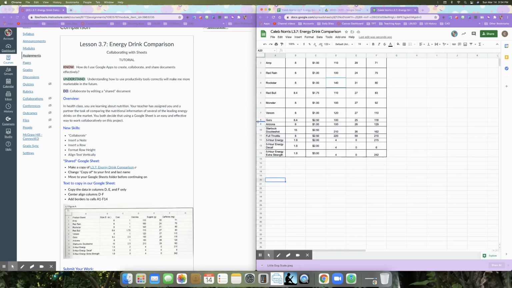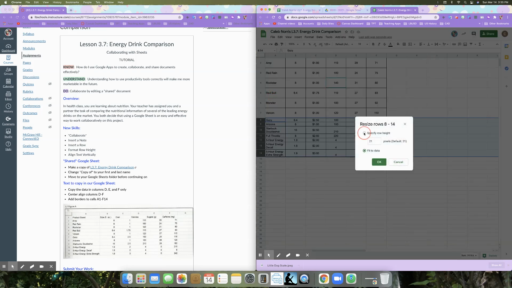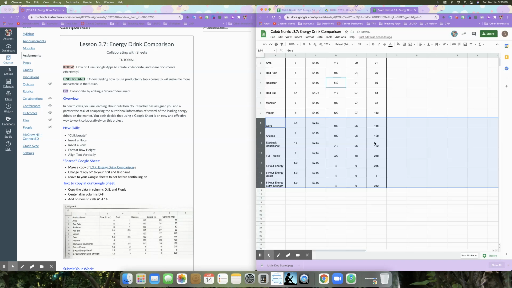Okay, so I'll just show that again since we had a bit of confusion. So click, drag, let go, right click, resize, and we're going to specify to resize at 50. Okay.